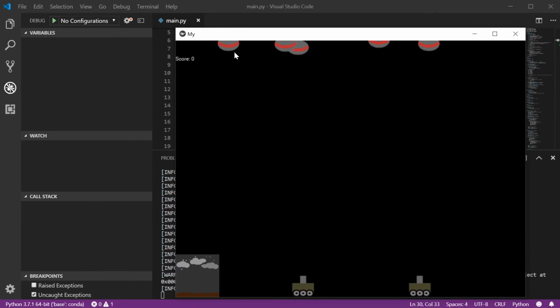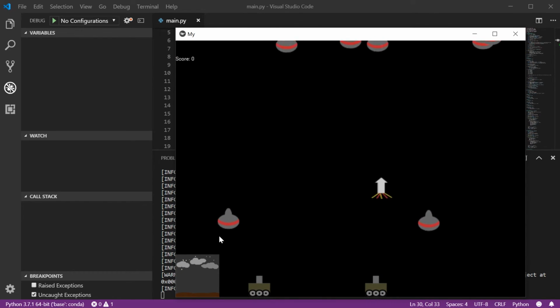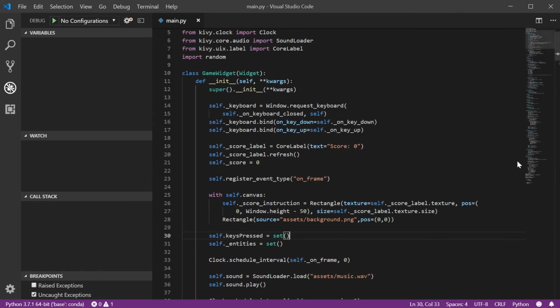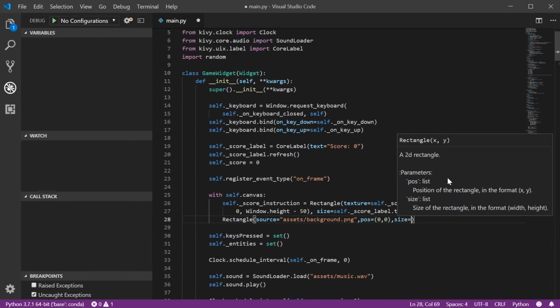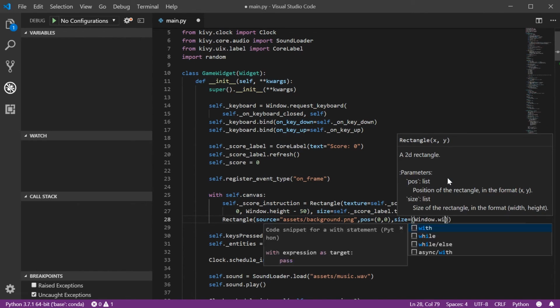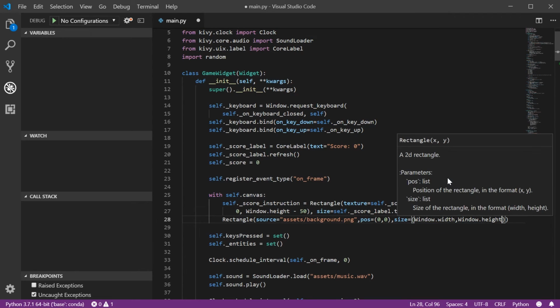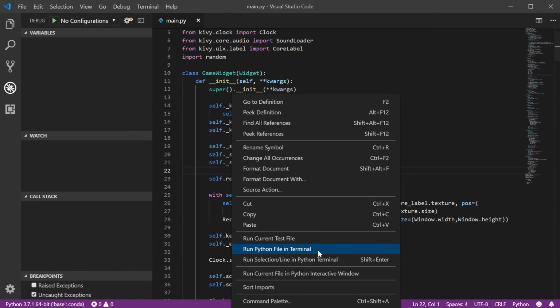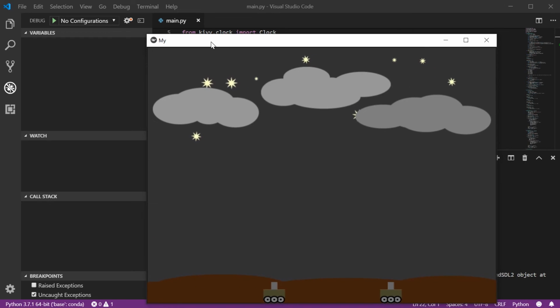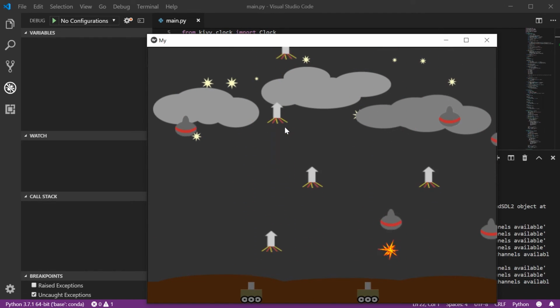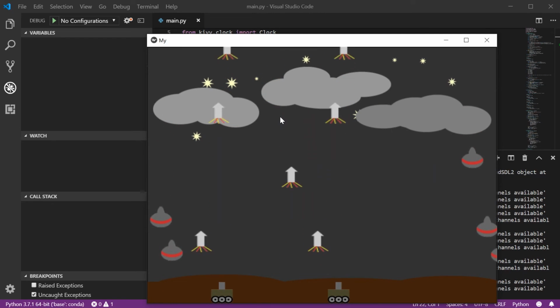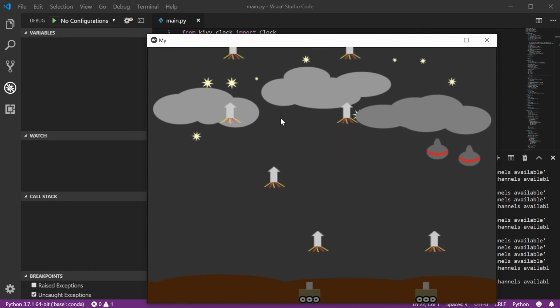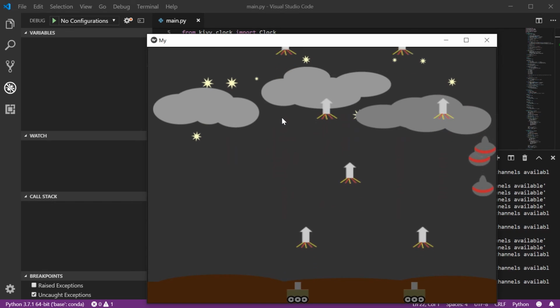Oh, tiny. So let's make it the same as the window. Right, so for the size, window.width, window.height, and run it. Hoo-wee! Wow. Not bad. This framework is pretty nice.